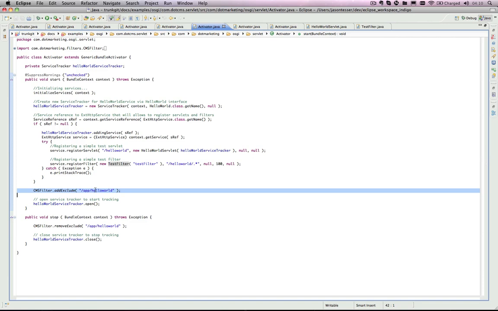Also, we put in an exclude for the CMS filter, and anyone who's done any development in dotCMS knows what this is. The CMS filter is kind of the main filter that controls dotCMS, and anytime you deploy your own servlet, you don't want our stuff in the way thinking that you're on a velocity page, so you want to exclude it. So we provide a way of doing that, all here in the activator.